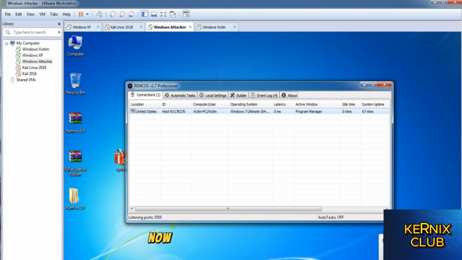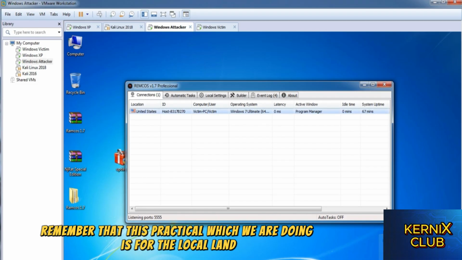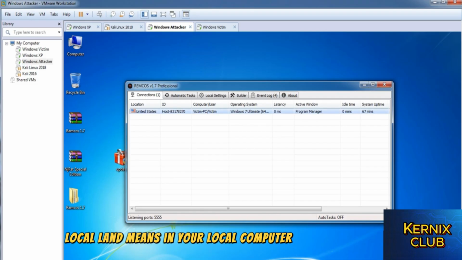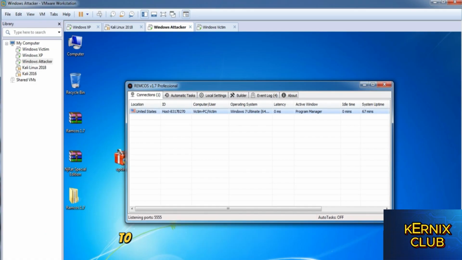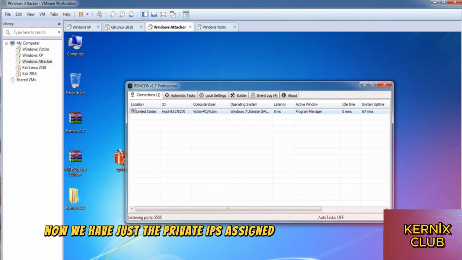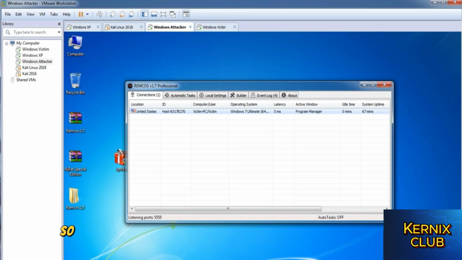Now, please remember that this practical which we are doing is for the local LAN. Local LAN means in your local computer network, like maybe in your house or in a coffee shop, in a particular area, not on the internet. For the internet perspective, I'll show the same practical in a different way with a public IP address. Now we have just private IPs assigned in VMware. So this practical is just from the local LAN perspective, to understand how Trojans and Ramcos work.